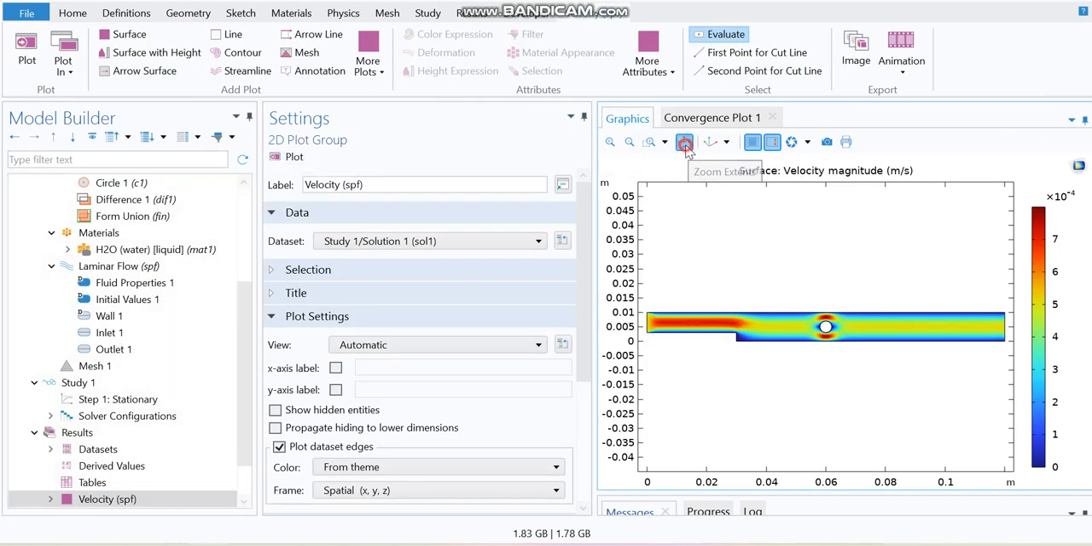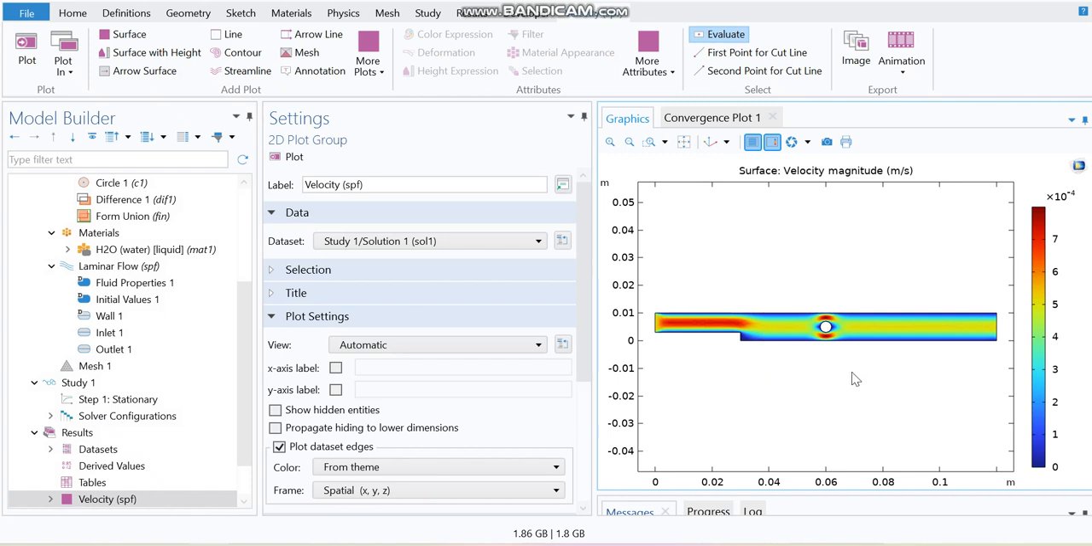So this is the resultant velocity profile. You can see that the velocity is higher in this area as compared to here, because the fluid has a small area to flow through here as compared to here. You can also see that the velocity increases here.